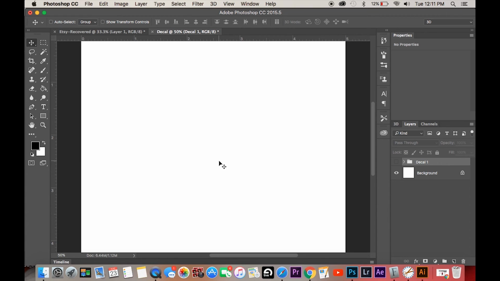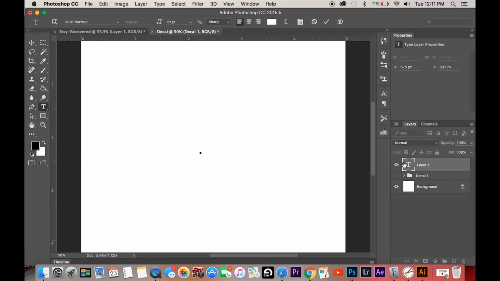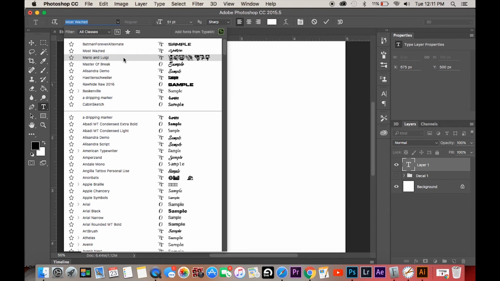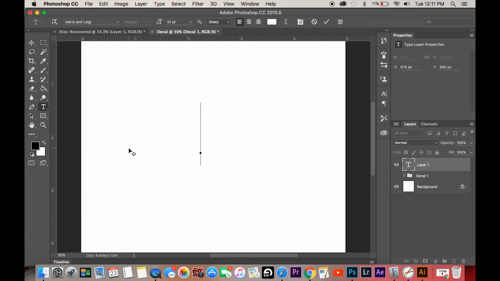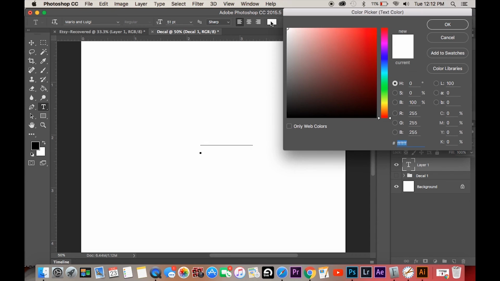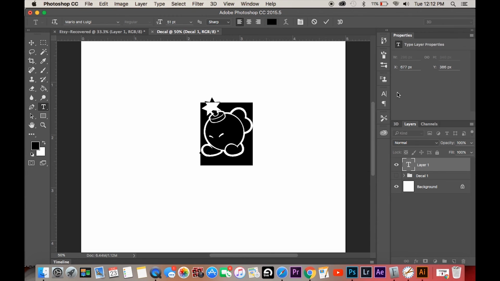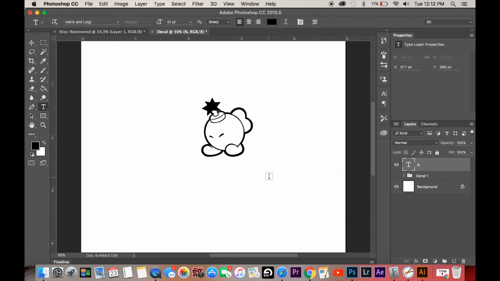So we're gonna go back to the text tool. We're gonna click on the mat. It's gonna create a new layer by itself. And then the font we're gonna be using is Mario and Luigi. We have it here, and then it doesn't show anything because it's white, but we're gonna press Command A and change the color back to black. And then we have this cute little bomb.